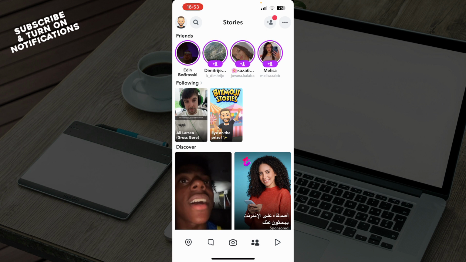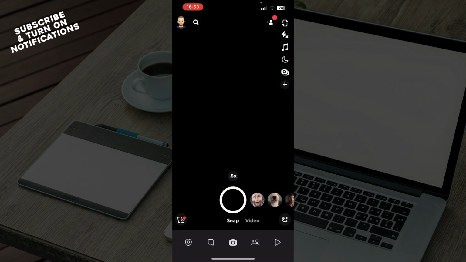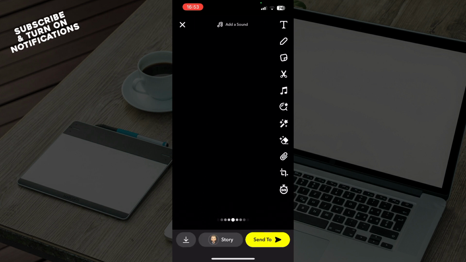Well, it is pretty simple, and you just need to follow these few steps. So basically what you need to do is click in the middle on the camera. And then when you're in the middle on the camera, you just need to take a snap. So for instance, I'll take a snap of a black screen.